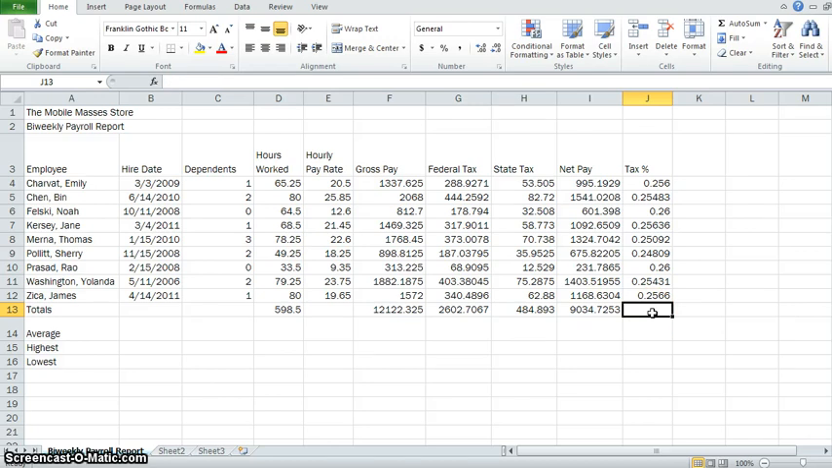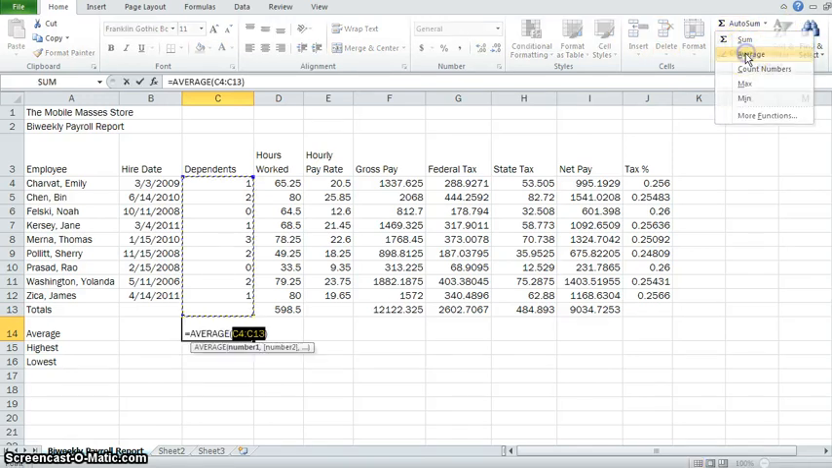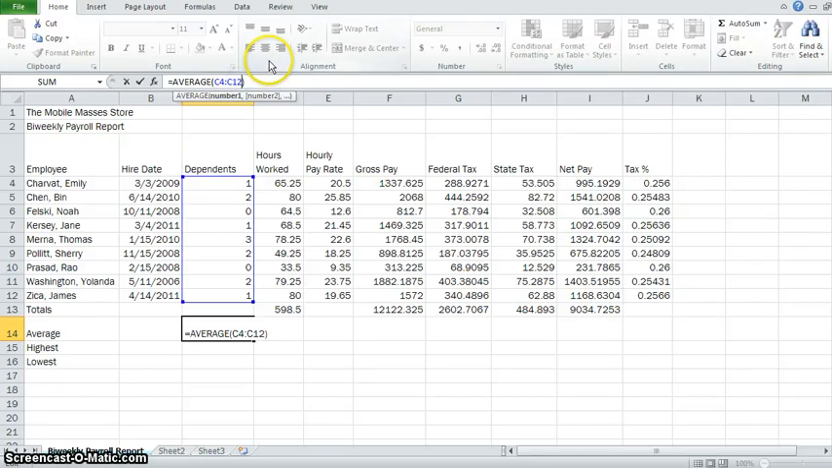All right, let's continue. Do average. This is page 84, doing average function. Max, minimum. So we're going to begin with average dependents. Average. Make sure you have the right range. You don't want to include totals, which is in 13. So you can either go up here, backspace, and only go up to 12. Or the other way is just to re-highlight. So you want the range to be C4 through C12. You're going to enter.